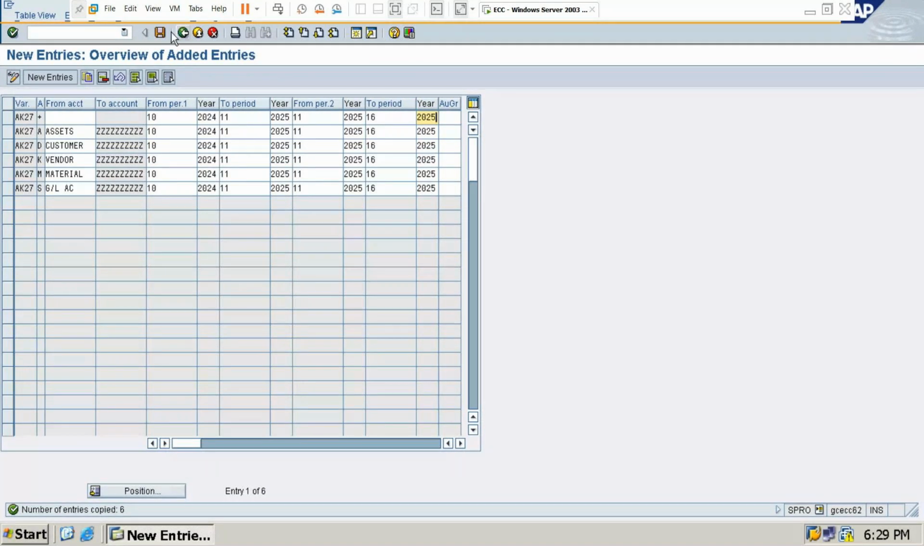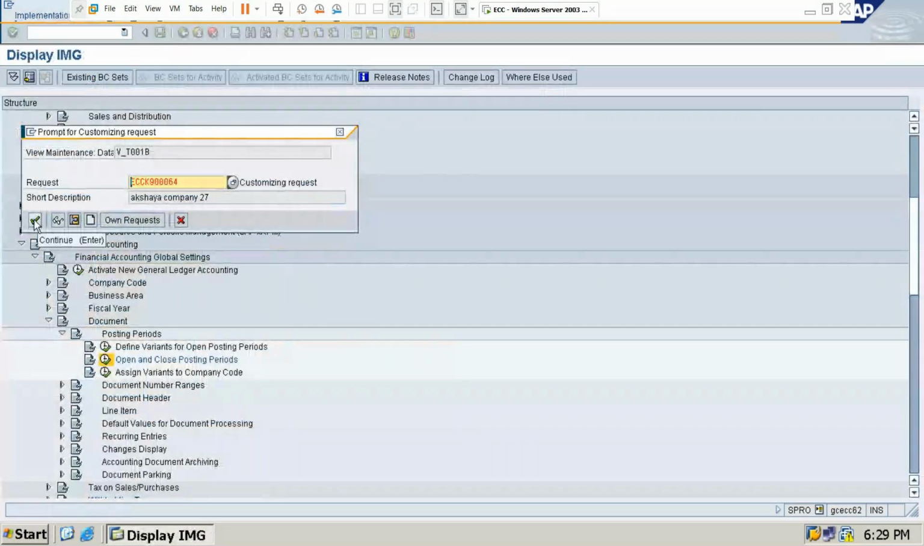Okay, ma'am. Save, and check what message is displaying. Ma'am, my network is fluctuating a little, so I'm not able to see. So what you do, click on the save button. Ma'am, it's showing data saved. It is showing customizing request. I'm not getting that screen, one second.